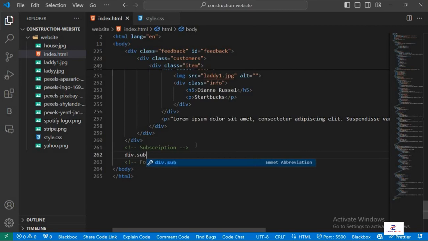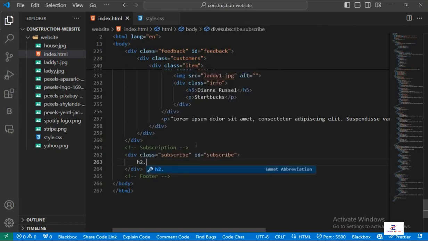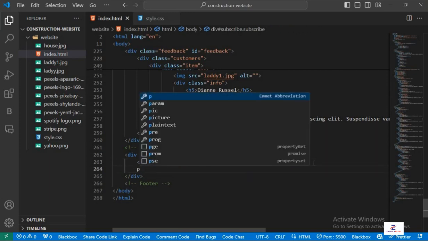Next thing is to work on the subscription section. So for the subscription section, I just created the class name of subscribe and an ID of subscribe. So I'm creating an h2 tag that will take a class name of sub header. So that is going to take subscribe to our newsletter.